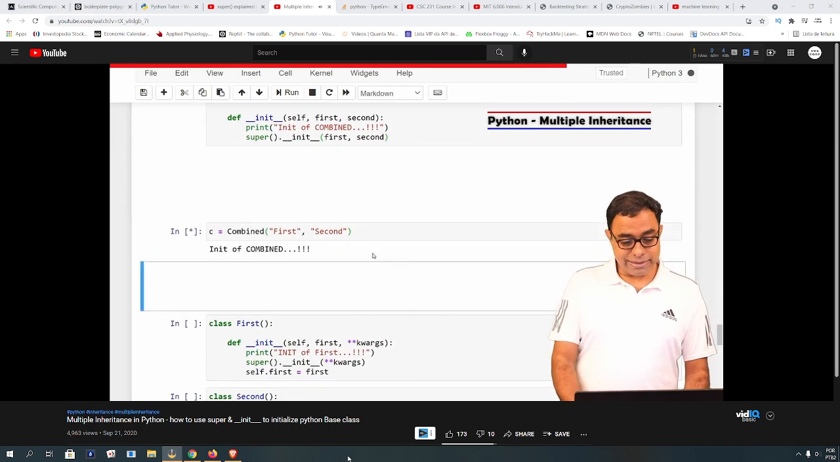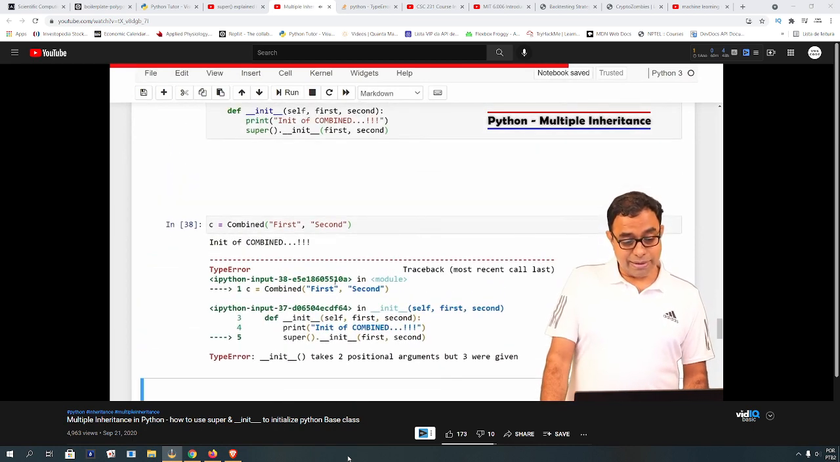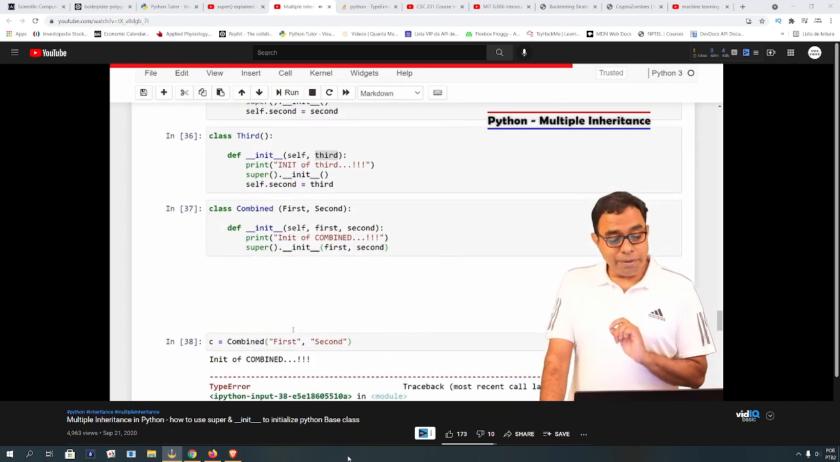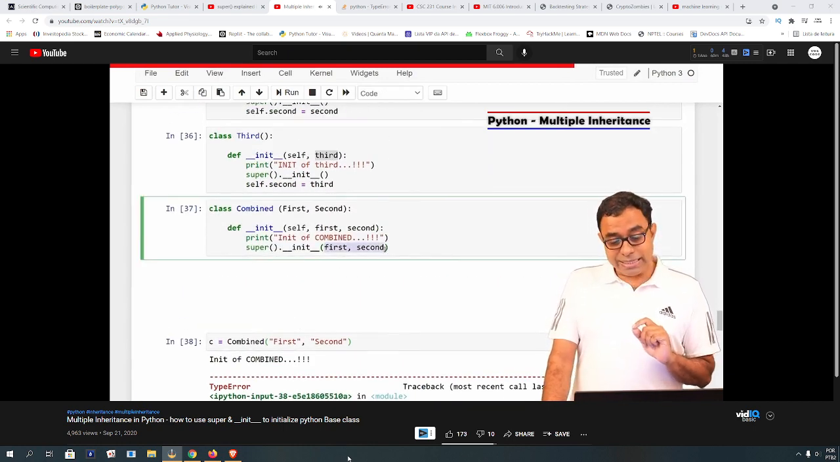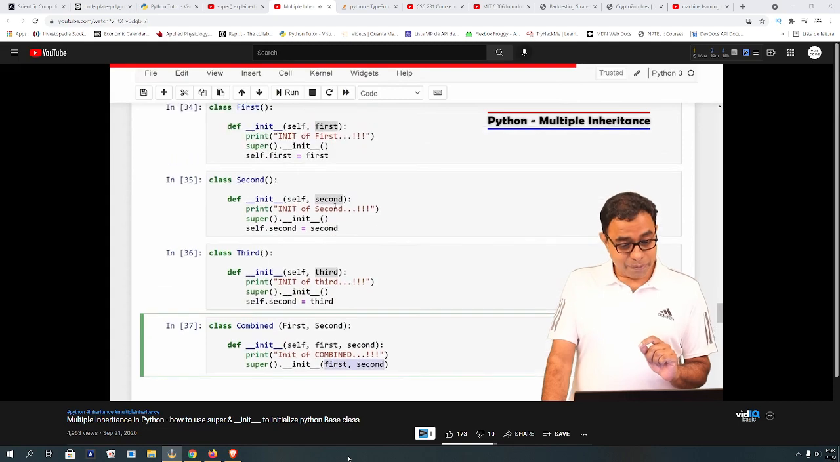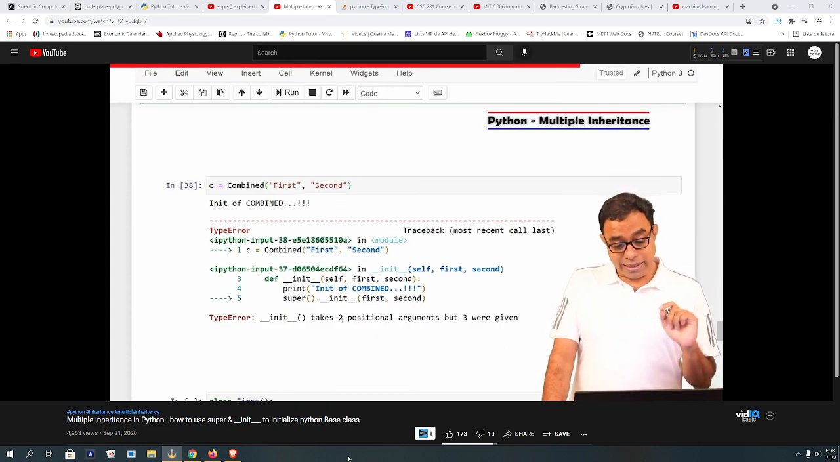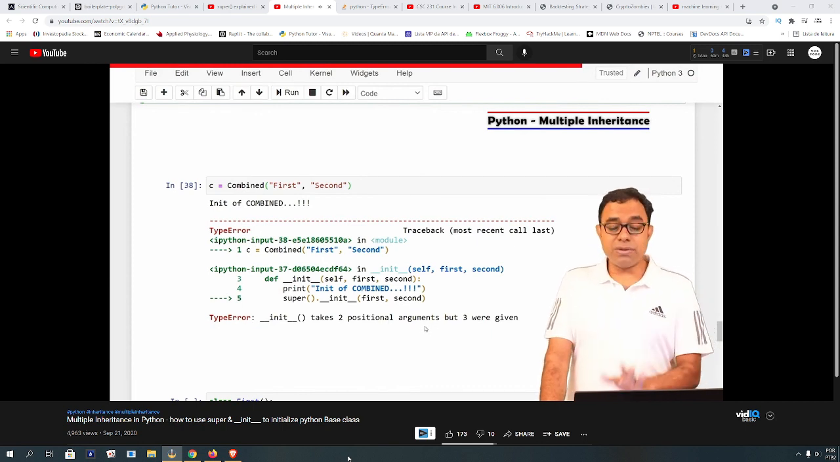Let's create the instance of this class. You can see there is some error, right? Because it says that init takes 2 positional arguments but 3 were given. Remember, we are passing 2 parameters in the init function, but in here each init takes only 1 parameter, right? That's what this error is complaining about, which includes self anyway.